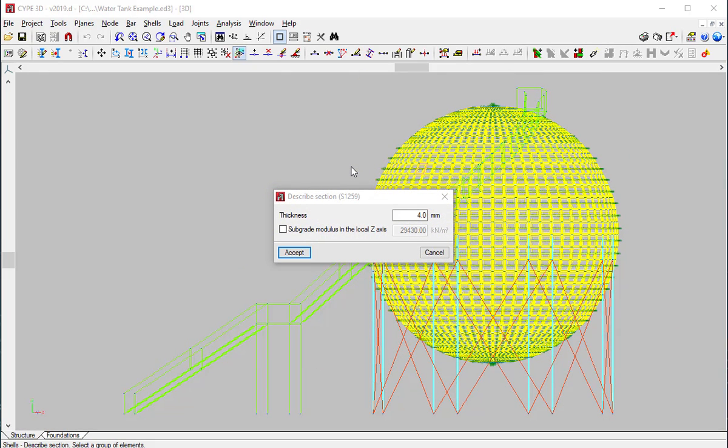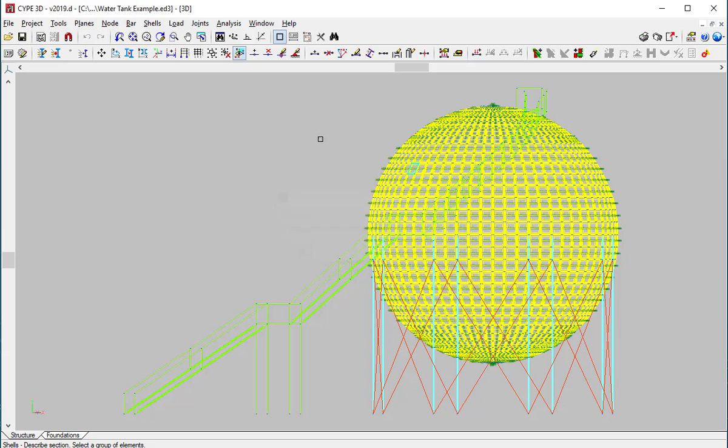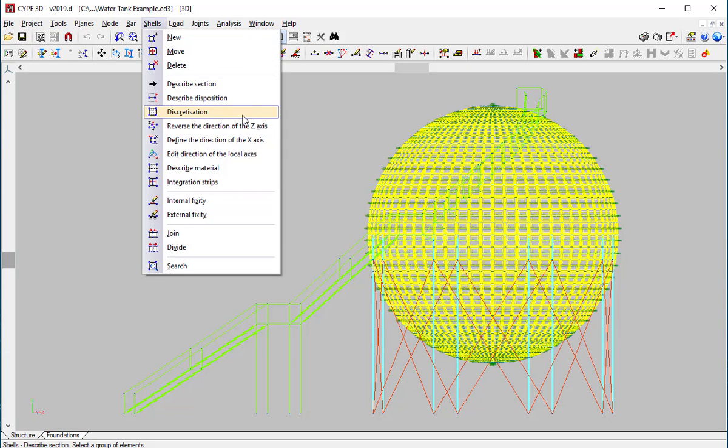In this example, the entire sphere of the water tank was created using shells. As you can see, CP3D is capable of defining the following properties for each shell: the thickness and subgrade modulus, the position of the shells, the discretization, the direction of the axis, the materials, the integration strips, and the internal and external fixities. In order to access the shells function, the user must have the appropriate permits for CP3D.